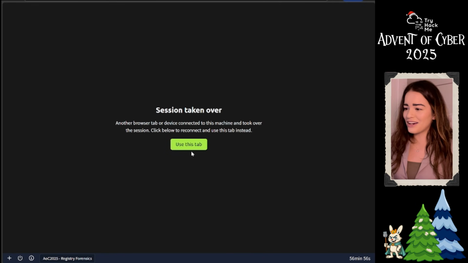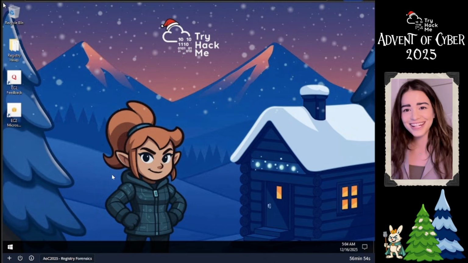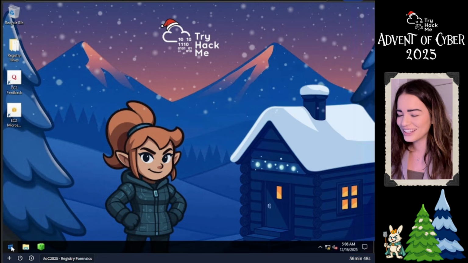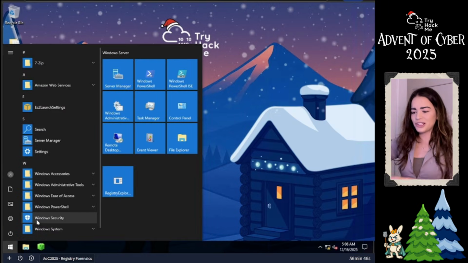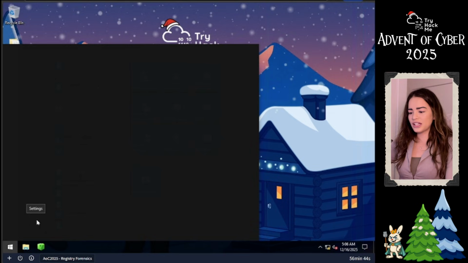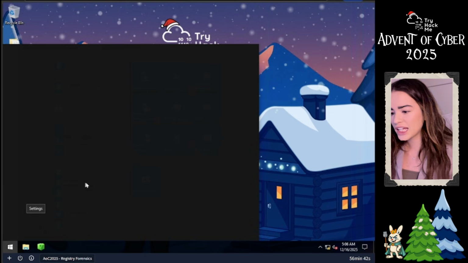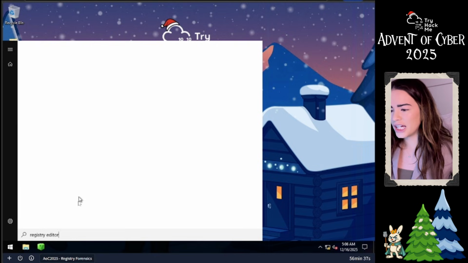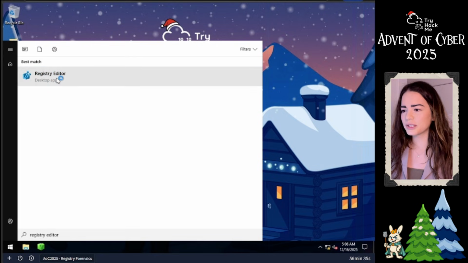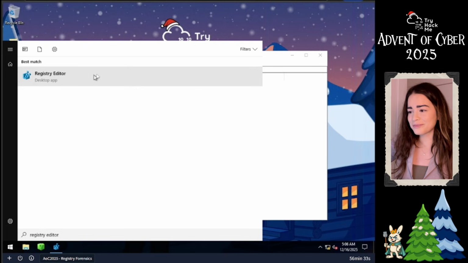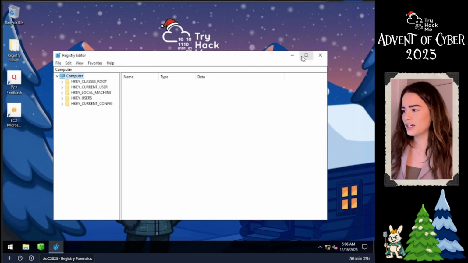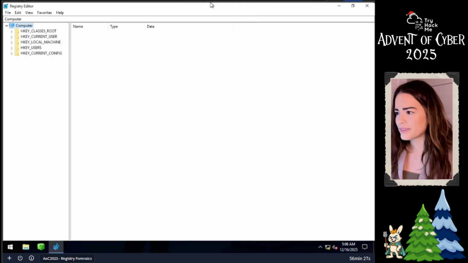So let's go see if our VM is done booting up. And it looks like it is. Awesome. So I'm just gonna click on the Windows icon, and then I'm gonna start typing Registry Editor. And hopefully that loads. Okay, there we go. Registry Editor. I'm just gonna double click that to open it. Awesome, and here we have the Registry Editor up. Okay, I'm gonna go ahead and full screen this.